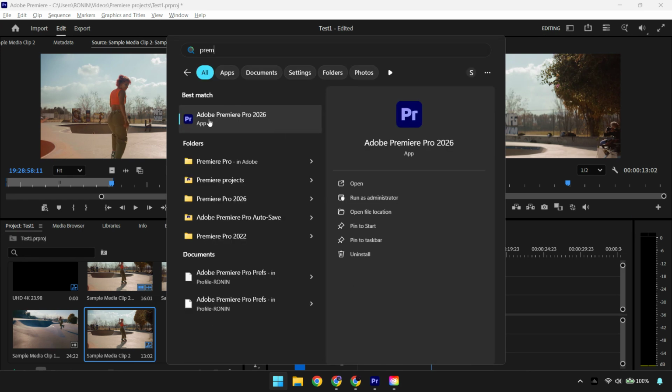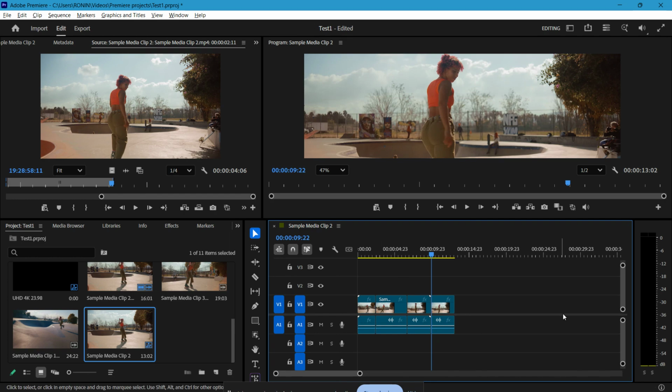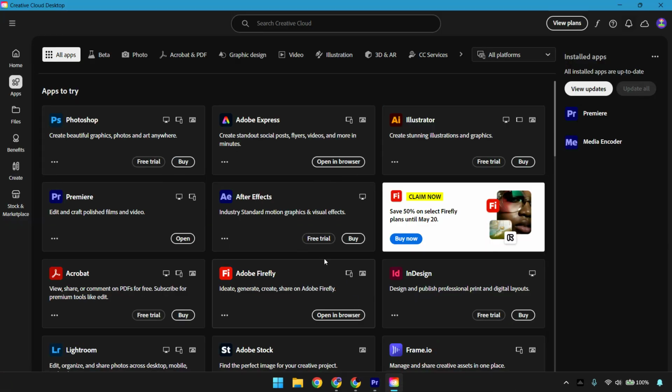Before you start using Premiere Pro, there are two very important things to keep in mind. First, Adobe Premiere Pro requires a paid subscription. Adobe may offer a free trial, but after that, you'll need an active plan to keep using the software. Second, make sure your PC or laptop meets the system requirements. Premiere Pro works best when you have enough RAM, a capable GPU, and enough free storage space. If your computer is underpowered, you may run into slow performance, crashes, or installation issues.